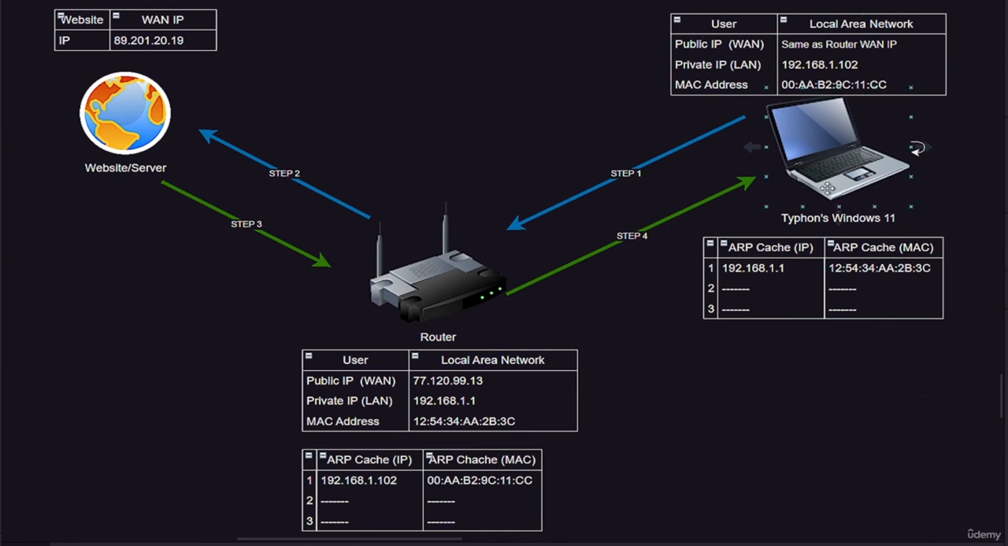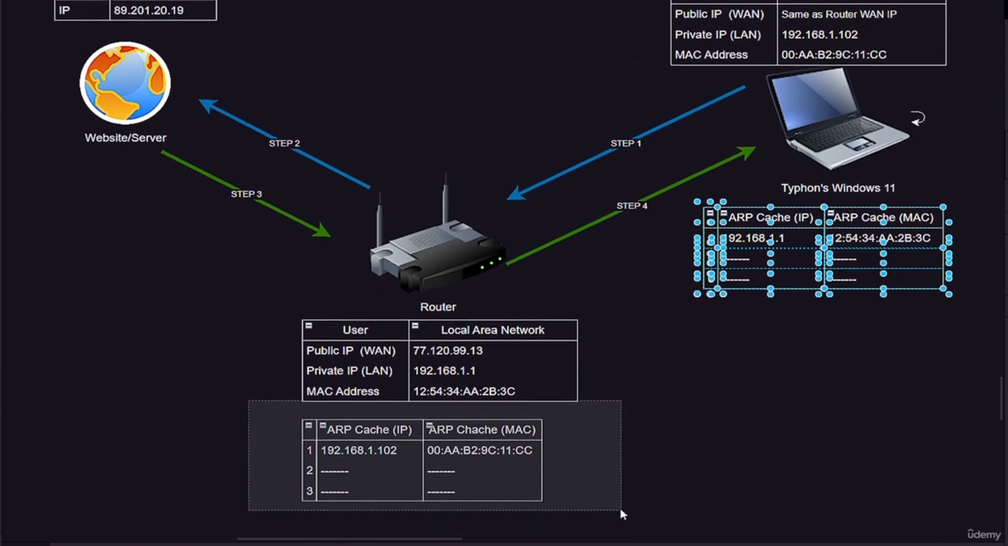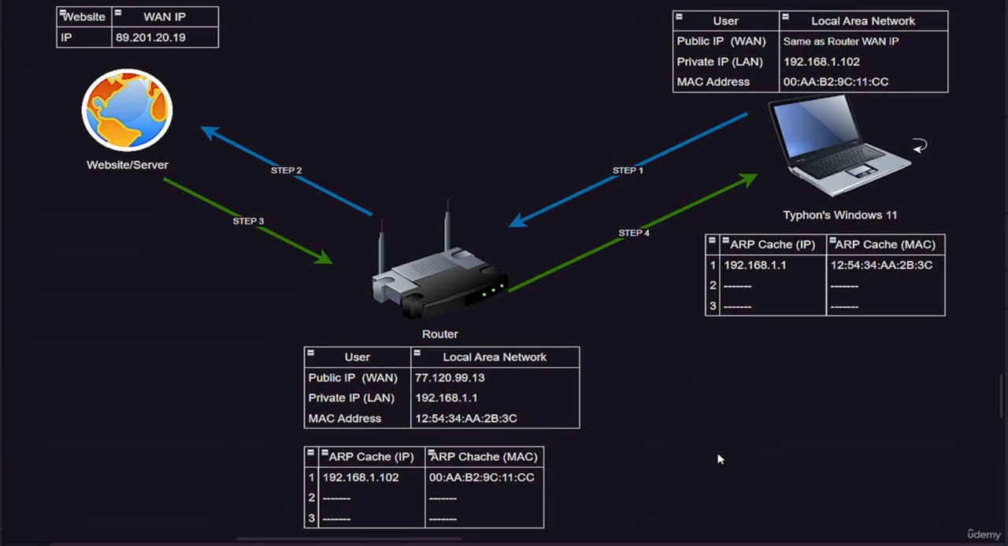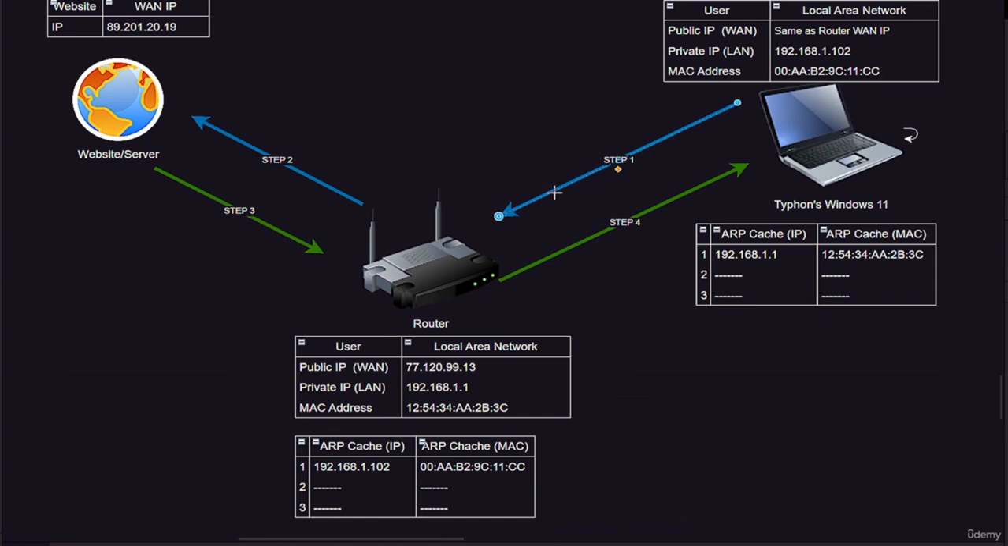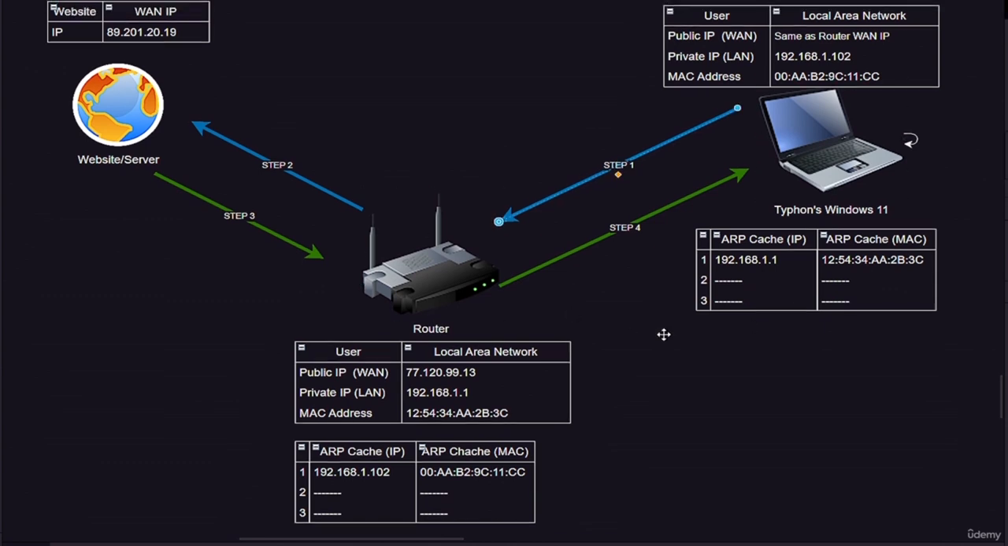The Typhoon's Windows 11 and the gateway maintain their own ARP tables. For Typhoon's Windows 11 to send a request to the external server, it will look inside its own ARP table, which is here, the Typhoon's Windows 11 ARP table, to find the MAC address of the gateway device. And this is the ARP table of the gateway device, right? Once it successfully finds the device's MAC address, and as you can see, it found it from here. This is the MAC address of our gateway device. This is information about our router. This is information about our computer. And this is the ARP table as written here: ARP cache IP, ARP cache MAC, ARP cache IP, and ARP cache MAC. This represents step one in this diagram, as we explained here.